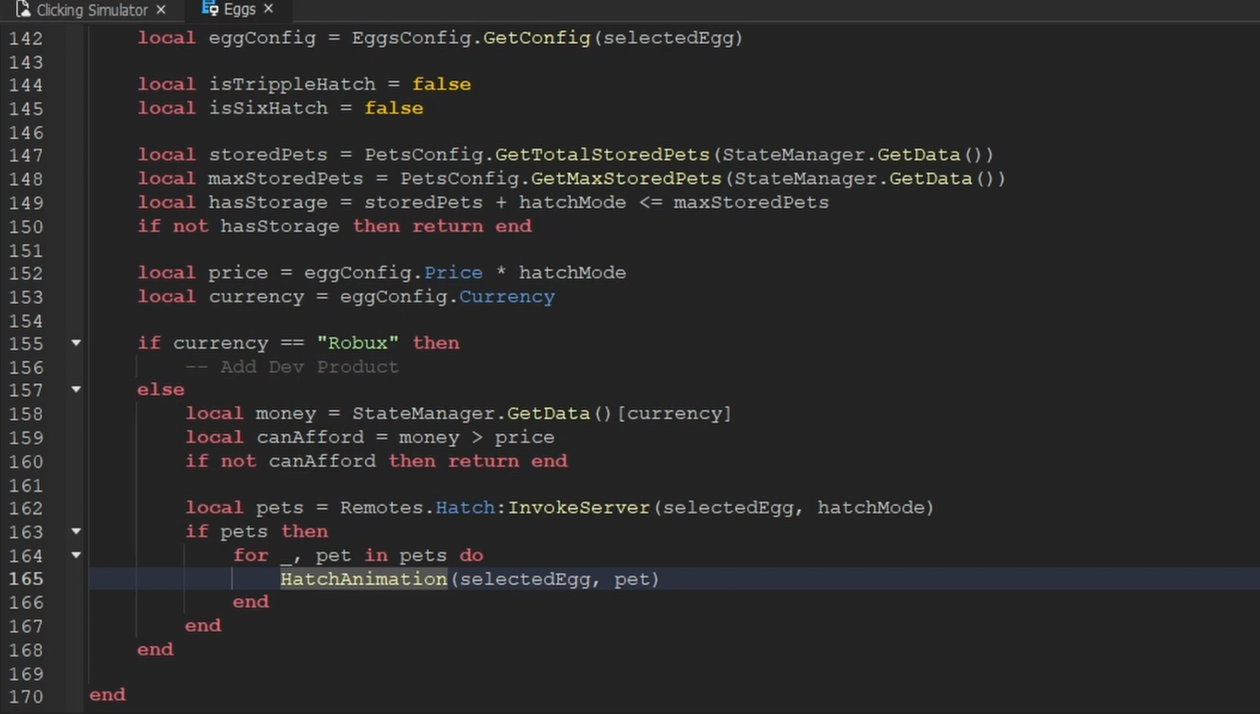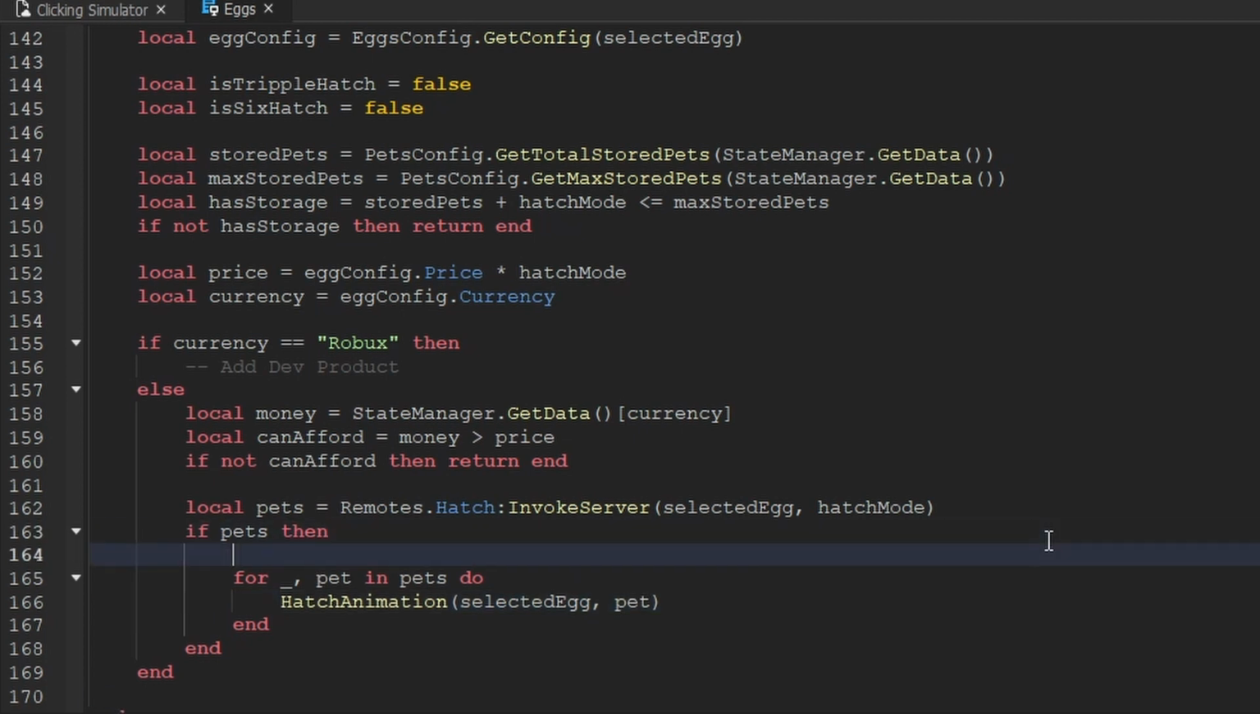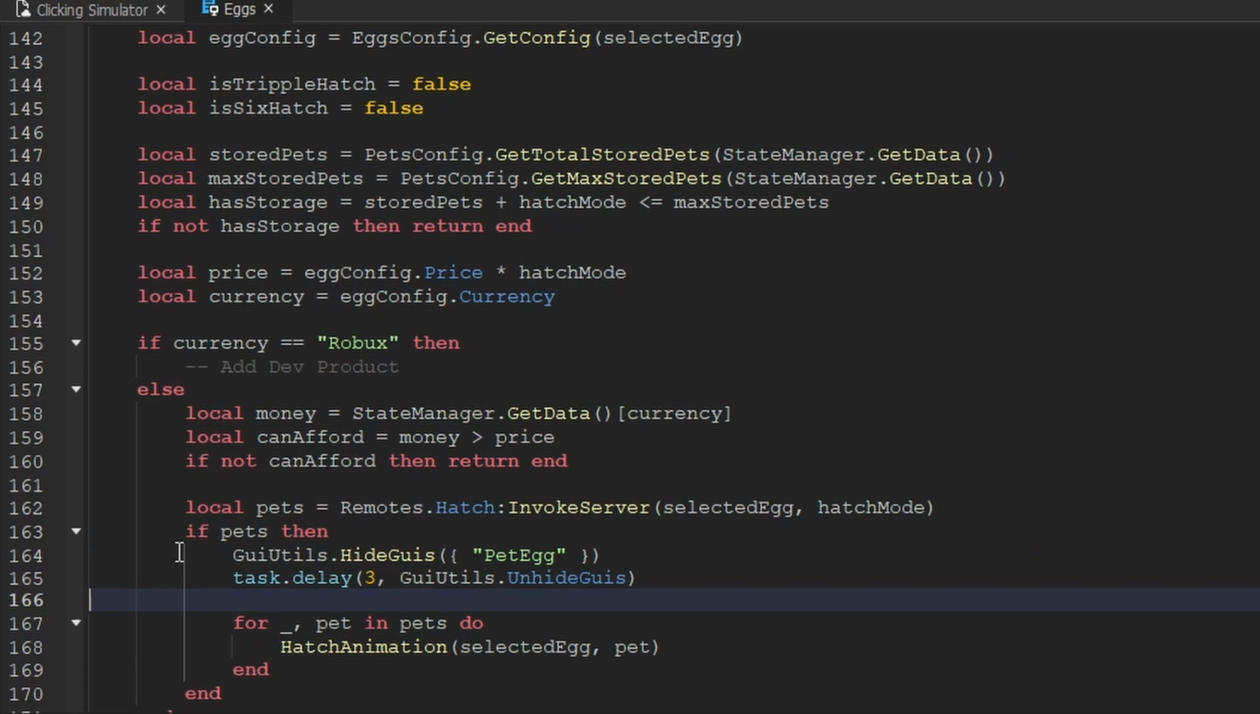So if we hatch more than a single pet, when we call the function the second time, there are no GUIs actually enabled. So when we call the HiGUI function and then unhide all the GUIs, we're basically overriding all of the previously enabled GUIs that we saved into a list because we replaced them with a blank empty table, as no GUIs are actually enabled the second time around. So in order to fix this, all we have to do is throw those two lines inside of our if pet statement and before we call the hatch animation function. So hiding the GUIs this way allows us to hatch multiple pets without any issues.